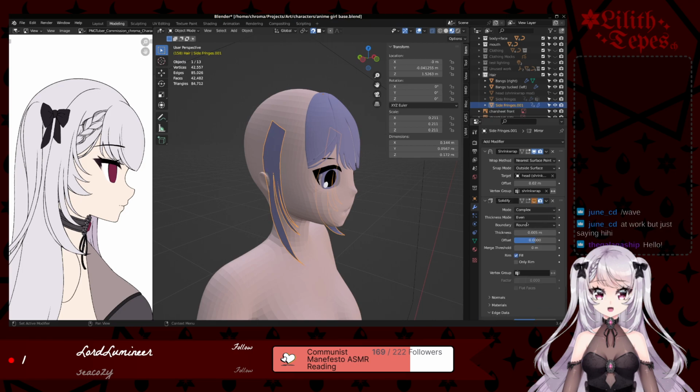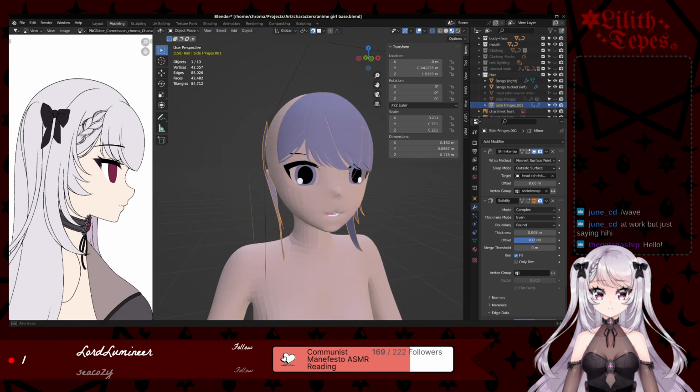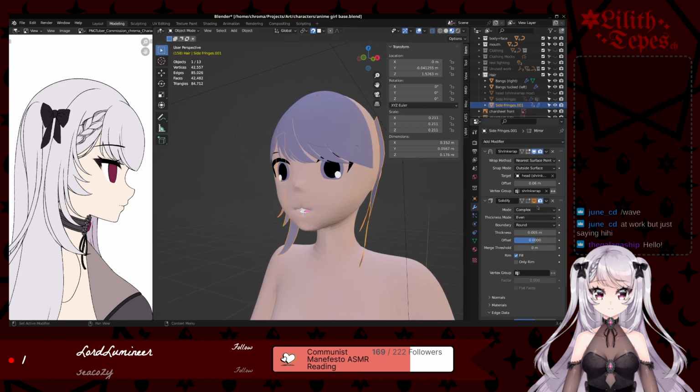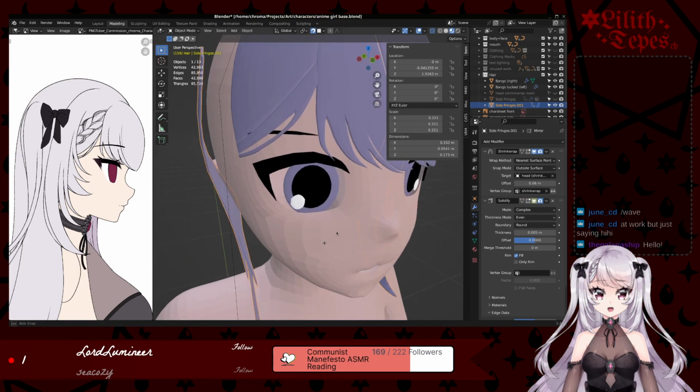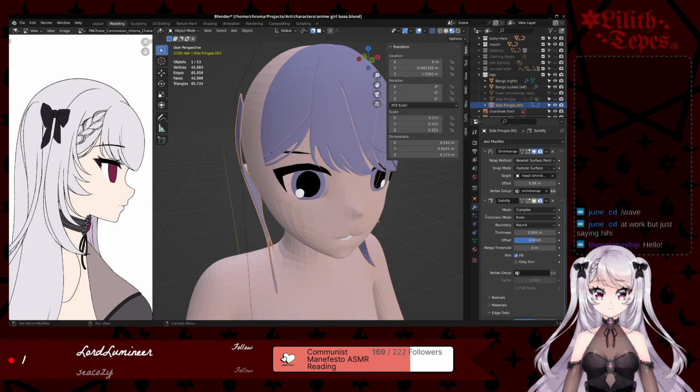I don't know what's going on with this solidify, but it's not applying the solidify, which is super weird. Or is it? It's flipped. That's weird. It must be a graphical bug or something. I don't know.